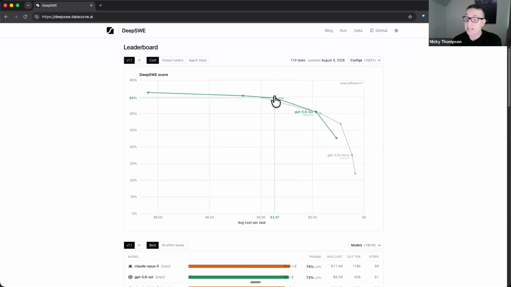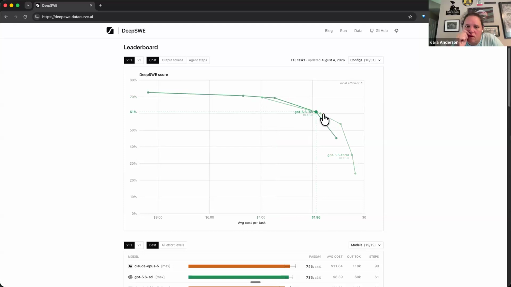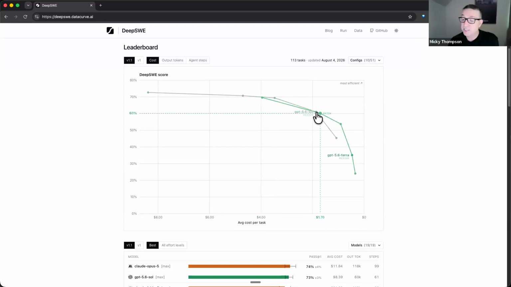It's high on Terra is cheaper than max on Sol, so I could switch to high on Sol. So high on Sol is cheaper than max on Terra, so you would go with high on Sol. Now, do you see how these two are neck and neck? I would still err on the side of Sol because Sol's the smarter model.